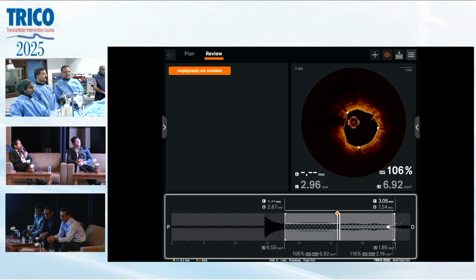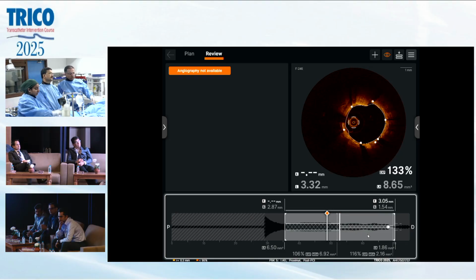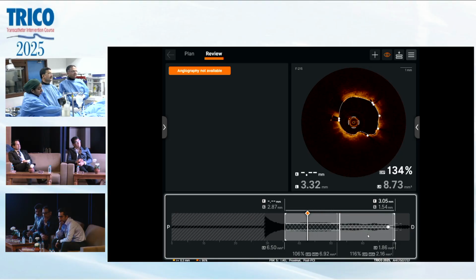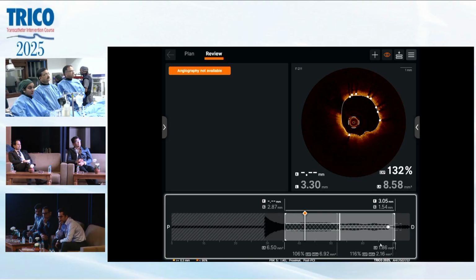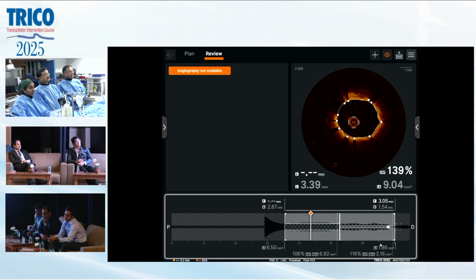So what is our MSA? I'd like to go with 6.92 as MSA, and the percentage of MSA to reference diameter distally and proximally. If you go by the EAPCI lumen criteria, especially in long stents, we divide the stent into two segments and compare the minimum stent area of each segment to its own reference lumen area. If it's more than 80%, it's certainly acceptable. More than 90% is ideal. Symmetry-wise also, it looks very good.